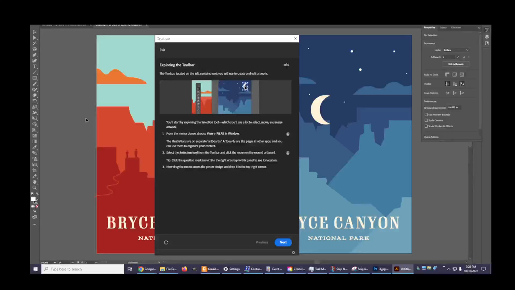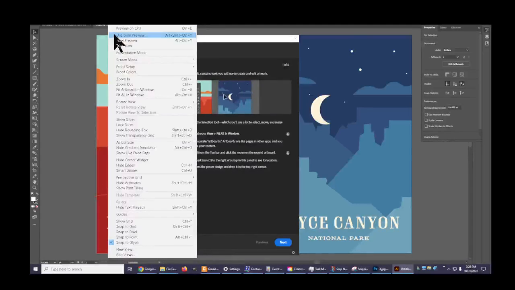Explore the selection tool. I mean, these are simple things, but you start by exploring the selection tool, which is the black arrow and the white arrow, right? And then follow the menus. You'll start by exploring the selection tool, which you'll use a lot to select, move, and resize artwork. From the menus above, choose View, Fit All in Window. Right there. Alt Control O is the shortcut.